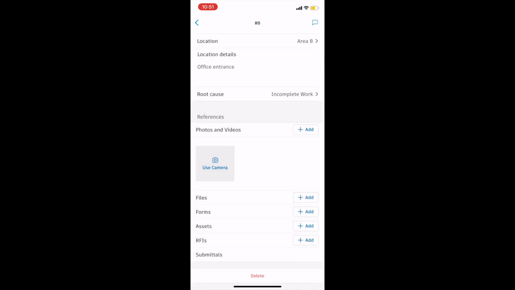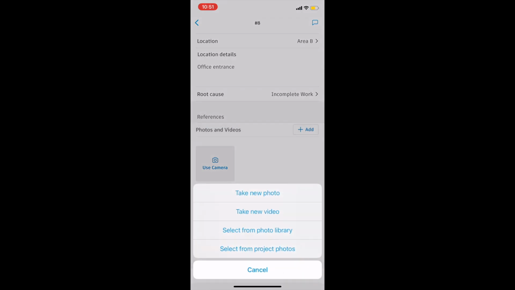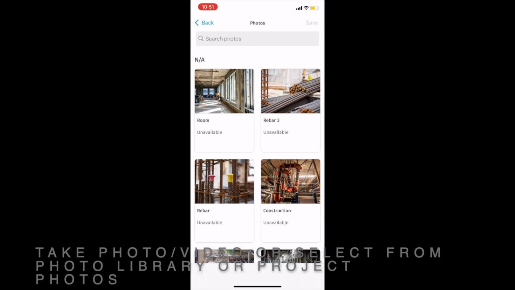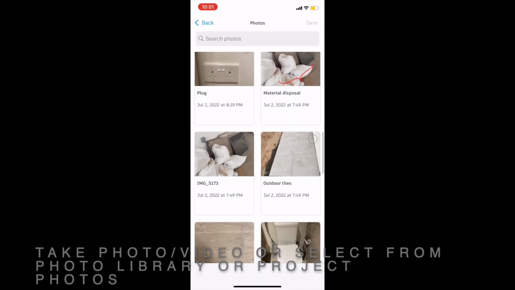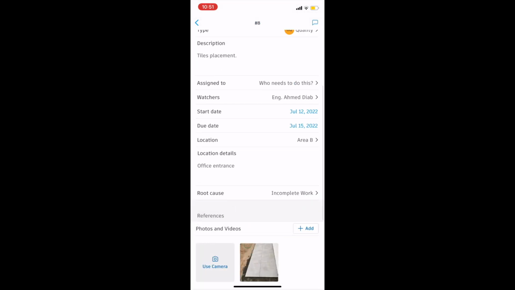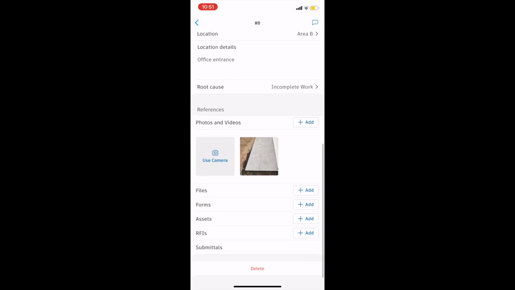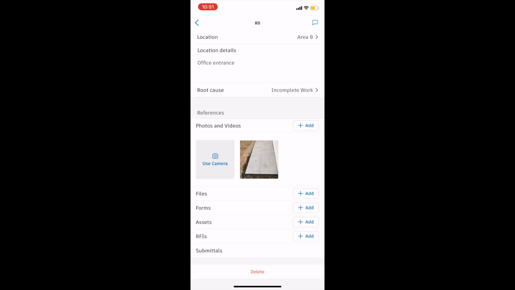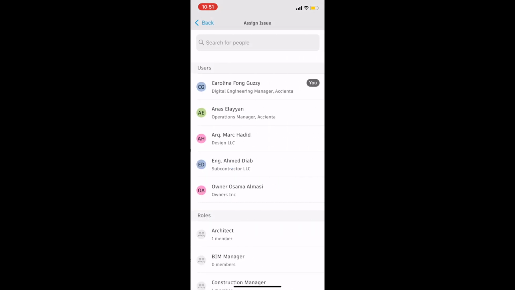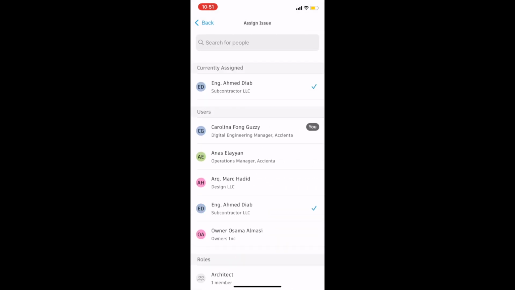Then we'll select a root cause that explains or clarifies why we're having this issue in the first place. This is all metadata to filter on and can give us key insights. Last but not least, the most important step for the purposes of this demo is adding the photo or video that we want to this issue in particular. Bear in mind that we can also associate files, assets, and RFIs to the issue as well.